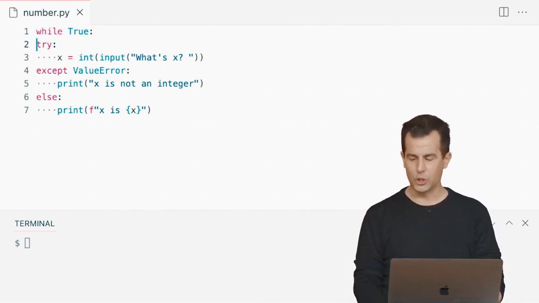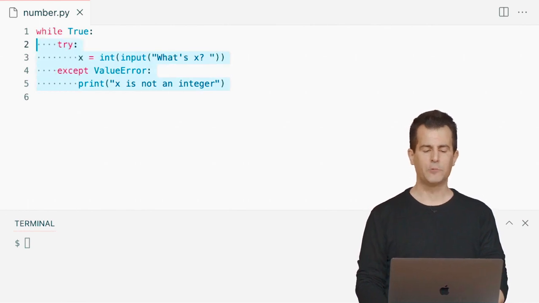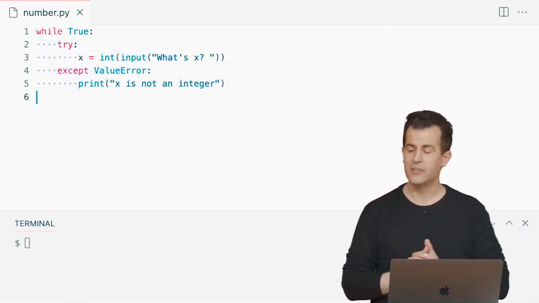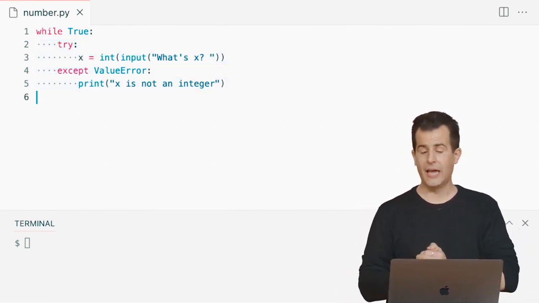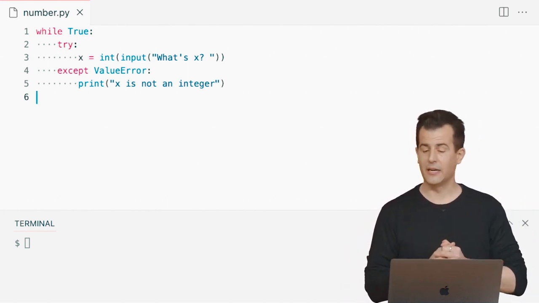Now I'm going to go ahead and do this. I'm going to go ahead and move my try except code indented underneath this loop so that I'm trying to get an x. If I have a ValueError instead, I print out x is not an integer.